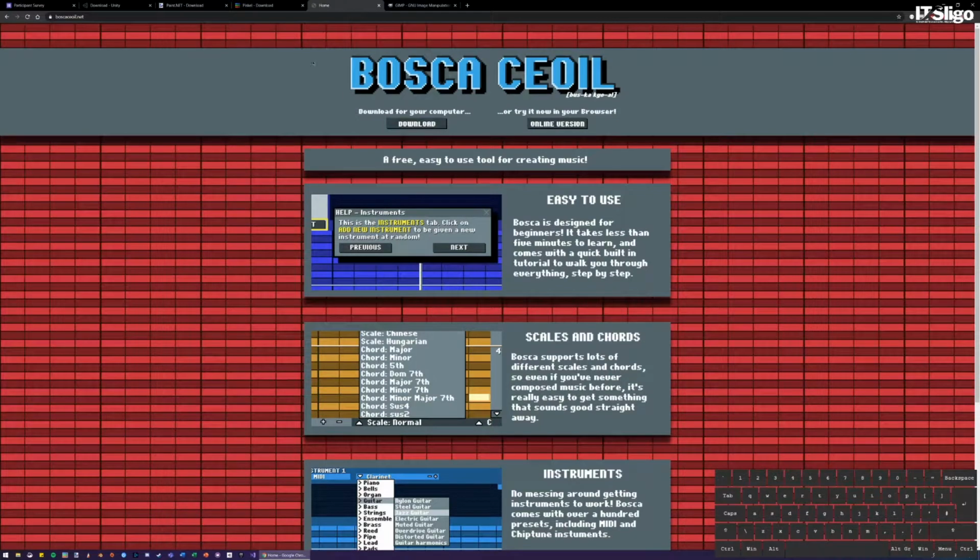And then finally, for later on, we'll have a music creation tool called Bosca Ceoil, and we're going to use this to create some music. You can download that as well. We can have a look through it. We won't be using it on the first day, but we will be using it at some point. And that's it. That's our introduction, and that is all the software that we require.